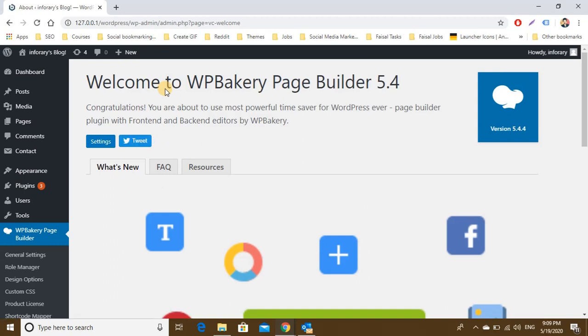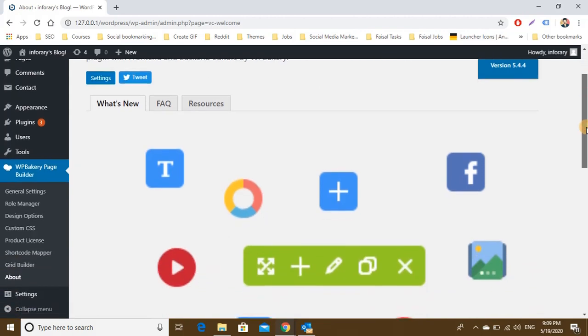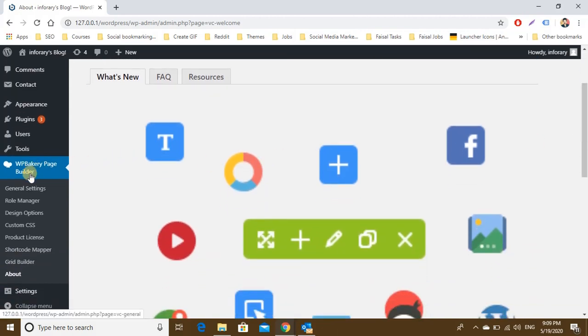Let me tell you one thing here. If you want to see the plugin options, you can find the plugin in the sidebar. Yeah, from this sidebar you can find the options. I have installed WP Bakery, as you can see in the sidebar here. Here it is appearing by its name.